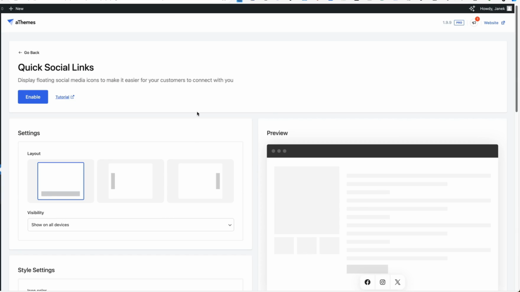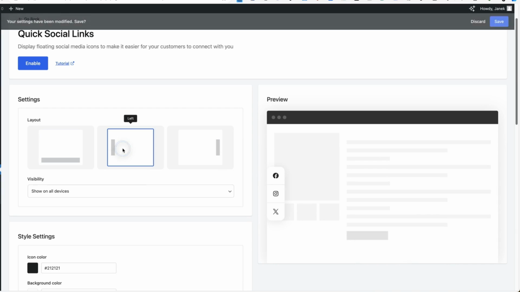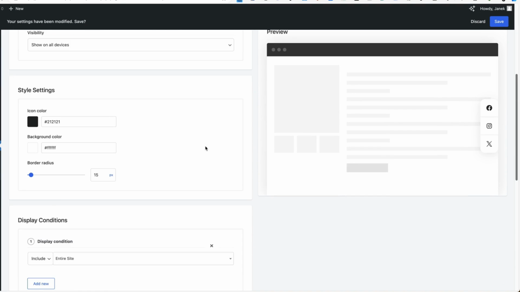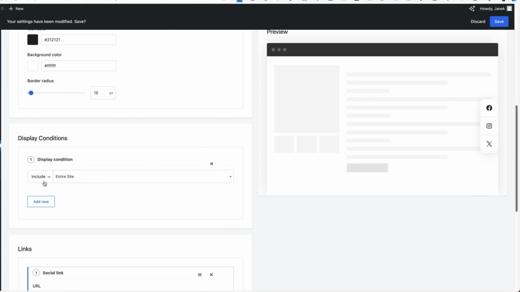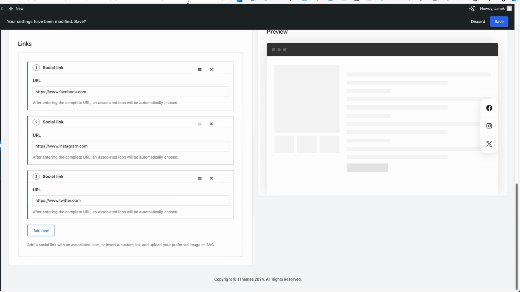Next one is quick social links, as shown here down below, or on the left or on the right. Display conditions, entire site or single posts or categories, and so on. Here you can add the links or delete those.